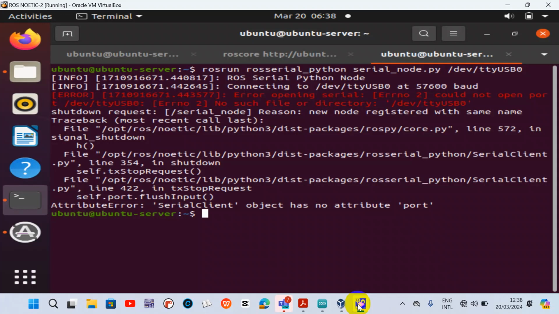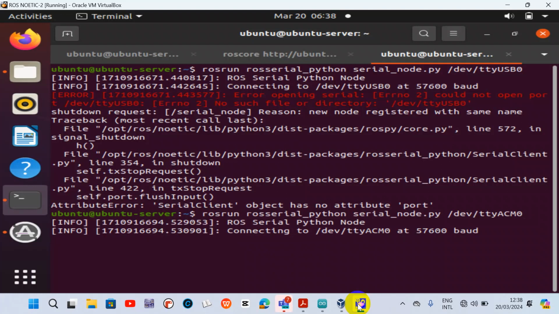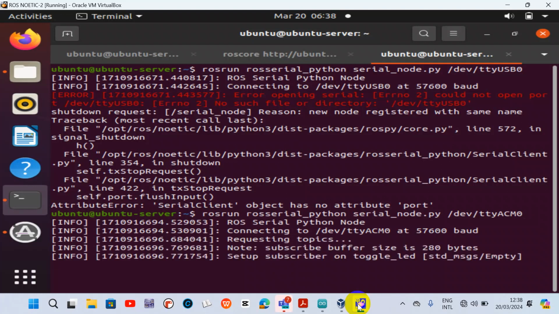Okay, so let's try the other way. Instead of USB 0, use ACM 0. Yes, now it is working. So in your case, it can be USB 0 or ACM 0. Which one works? Just test it. Then that's the port. Your microcontroller board has been connected to the ROS computer.